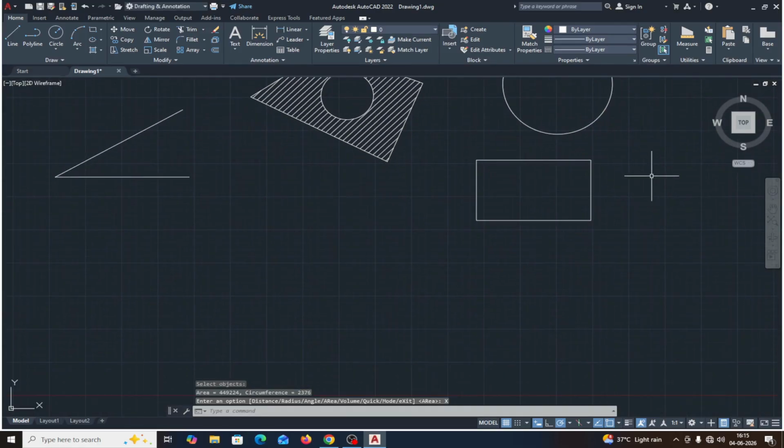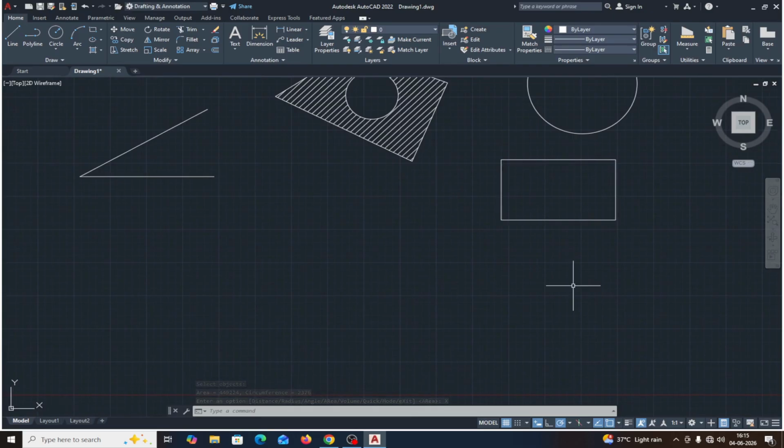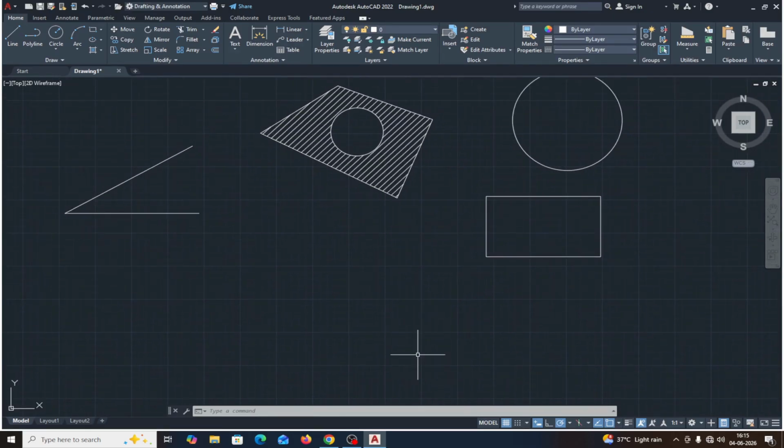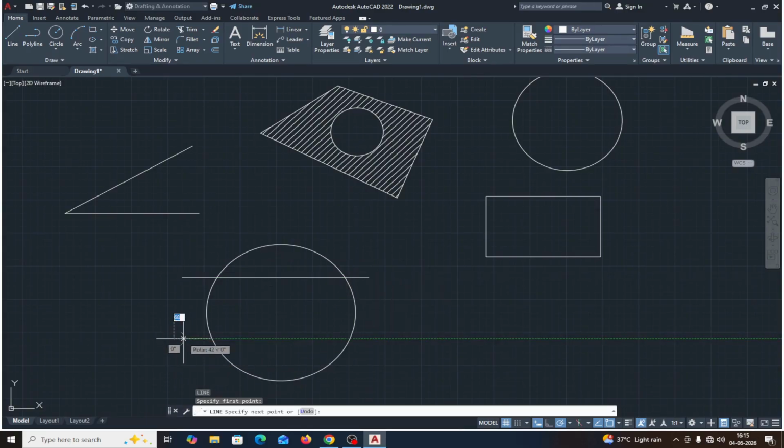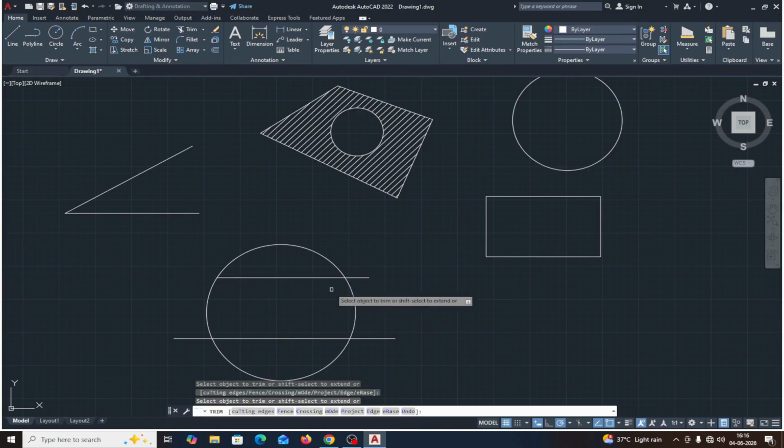Okay, this way. Suppose I draw a circle here, and draw two lines here. Enter, enter. This. Enter, out of the command. TR, trim entity, enter, all edges, cutting edges, trim, trim, trim, trim. This one, trim, escape.